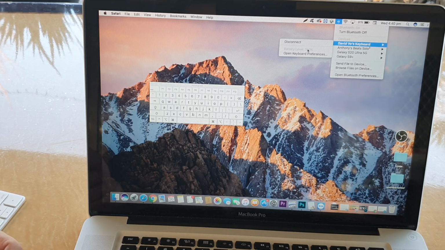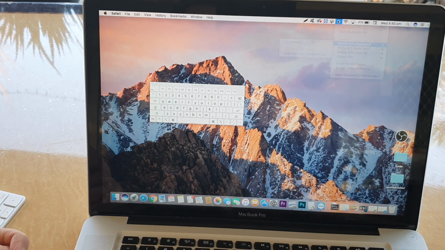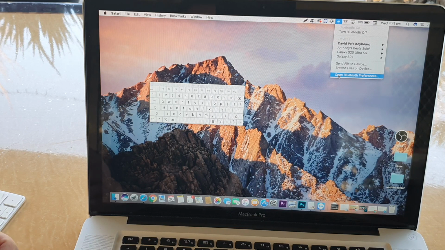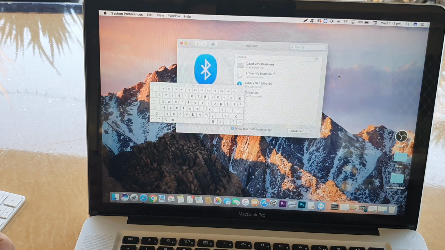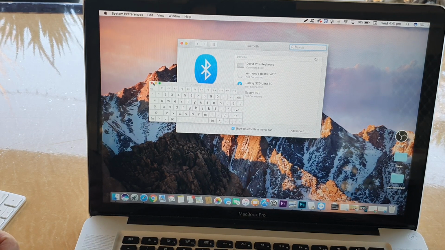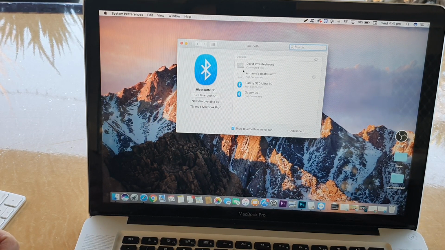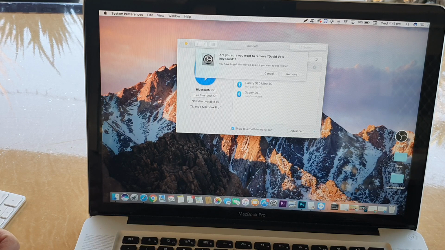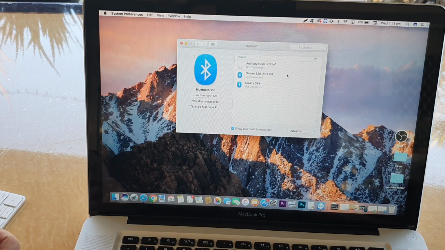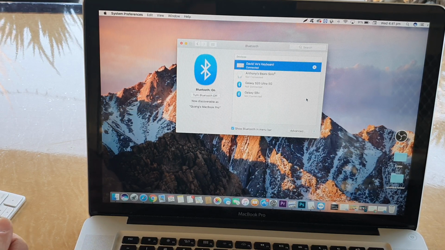Now, another thing that you can do is try to unpair the keyboard and then pair it again. So click on Bluetooth here, and then click on Open Bluetooth Preferences. And in here, you can simply go down and remove it. So I'm going to unpair. You have to pair this device again if you want to use it later. So I'm just going to tap on Remove. And then try to pair it again. Sometimes that can help fix the problem.